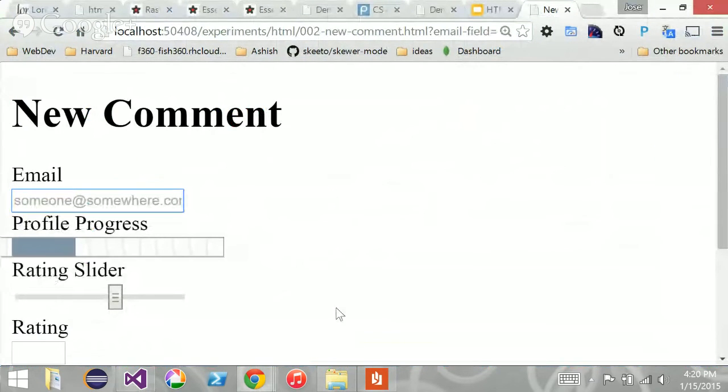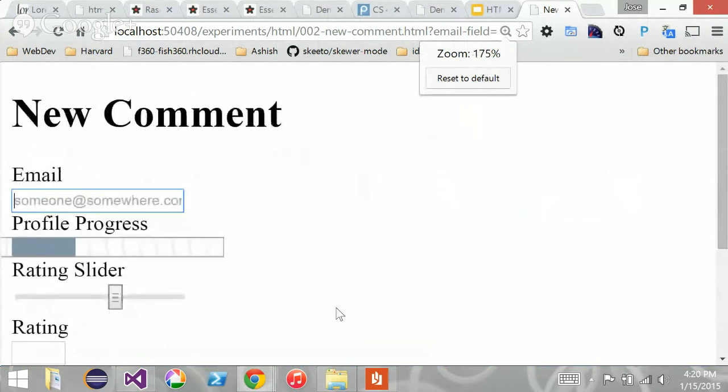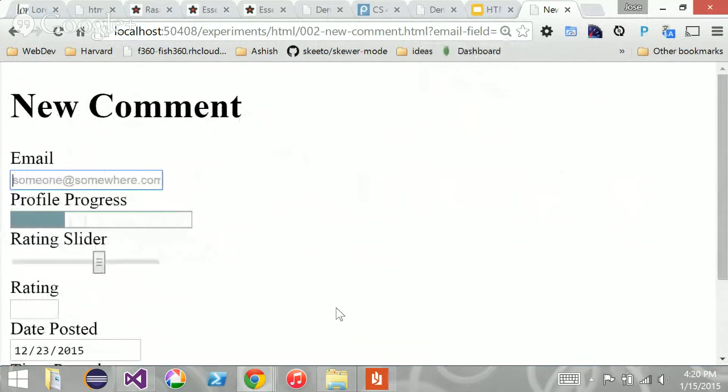Oh, it looked prettier on my Mac. Why is it rendering so ugly? Oh, maybe because I'm zoomed in. All right, there it is, right?